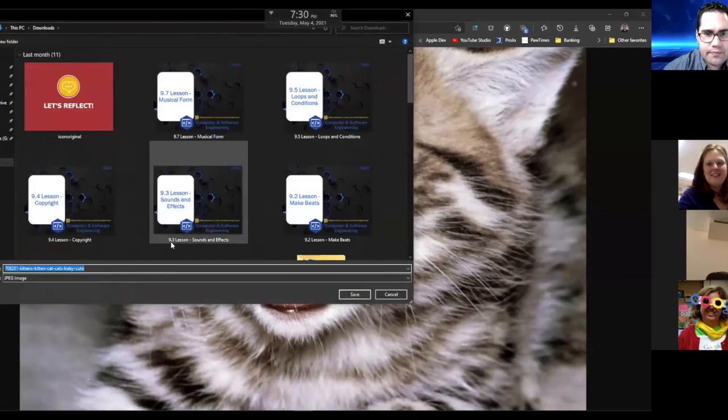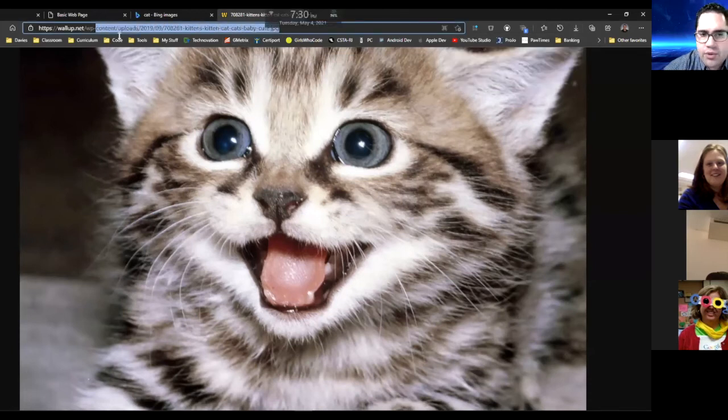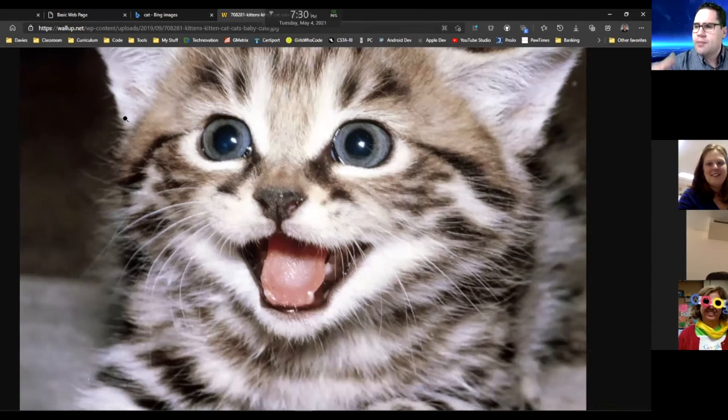There we go. And I'm going to call this cat and it will be a JPEG. So now I have cat.jpg saved on my computer. I actually went right to that URL that I was using before. But again, you may have a picture already on your computer in your downloads folder somewhere that you could use. It could be any picture.